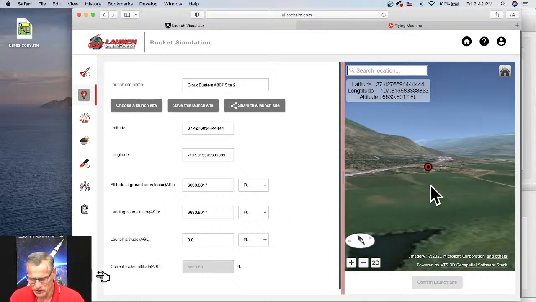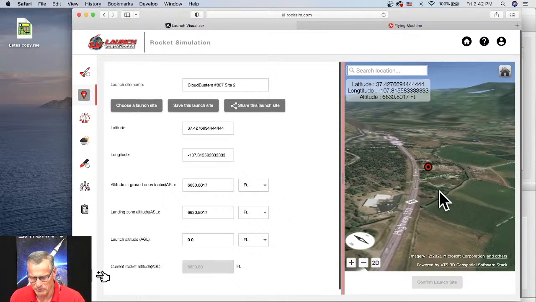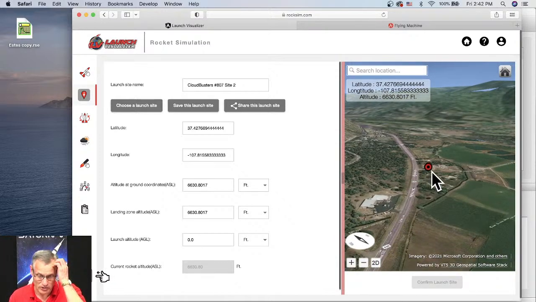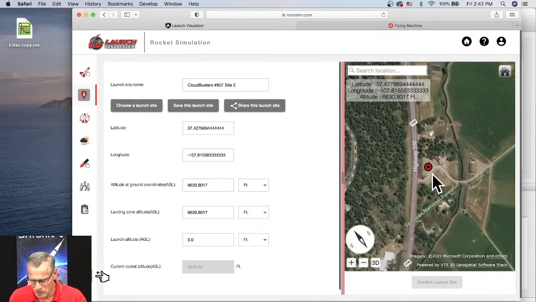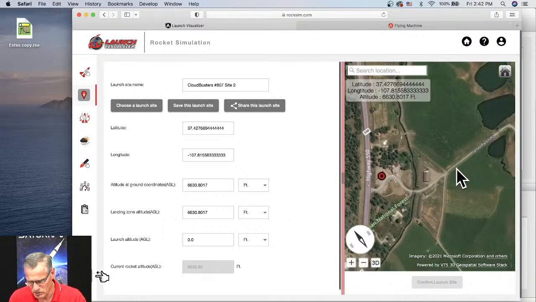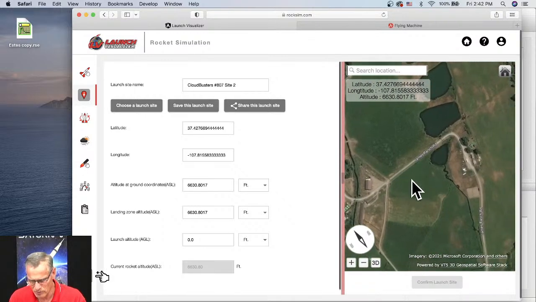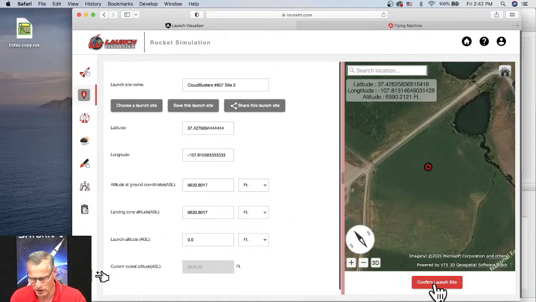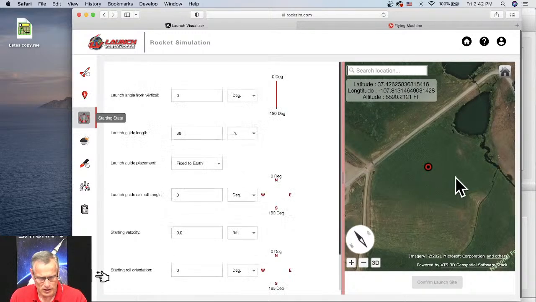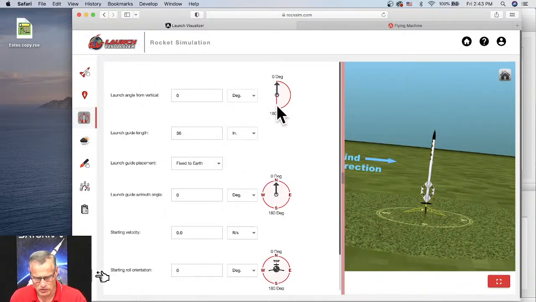I think I've never actually been to this launch site, so I don't know exactly where the pad is located, but I'm sure it's not in a parking lot. So I'm going to go over here to an area and just double click there, and I'm going to put the pad right there. Confirm the launch site like we did before. Right now it's launched straight up. We'll give it a couple degrees of angle. Let's go to the west.